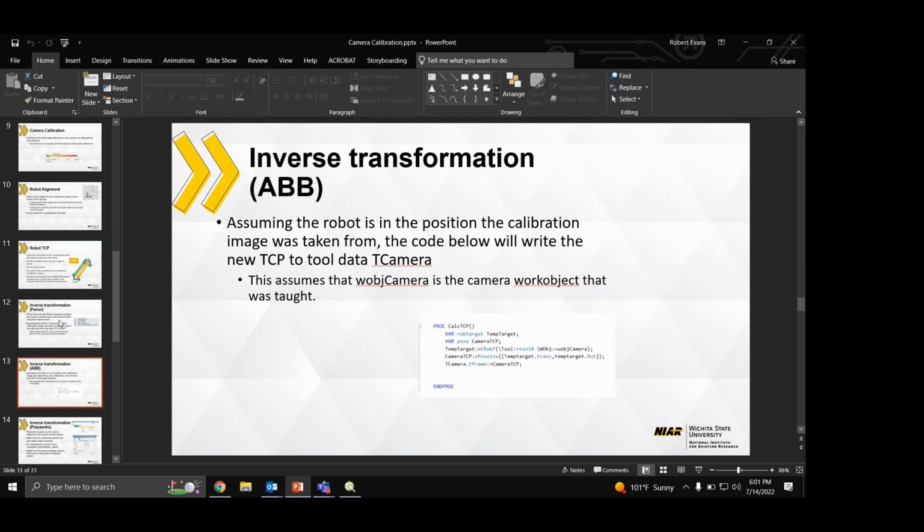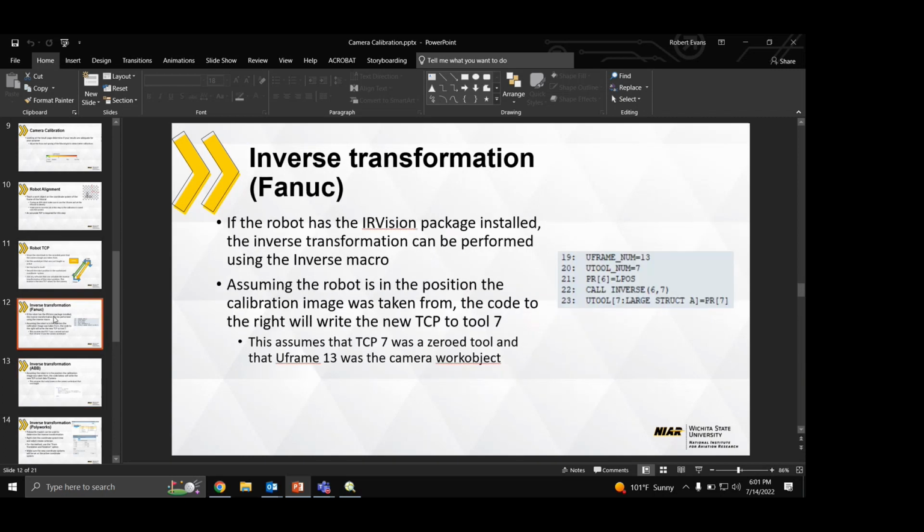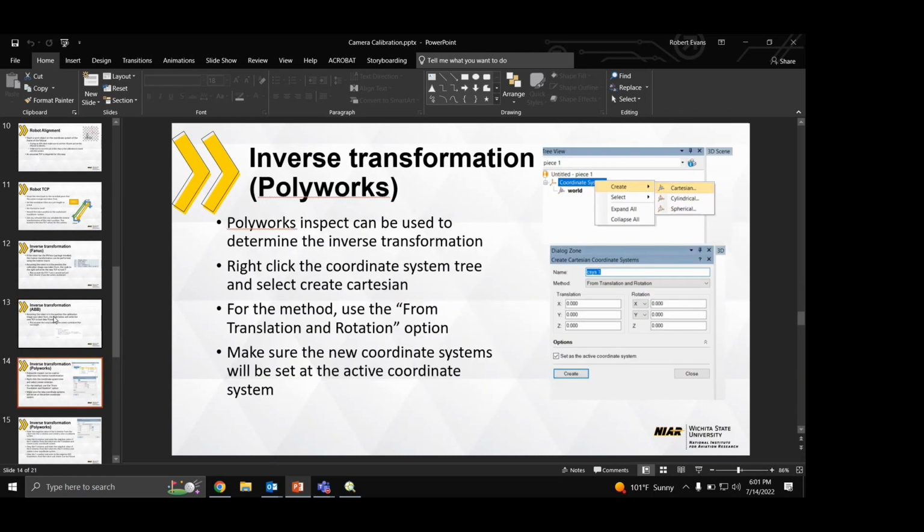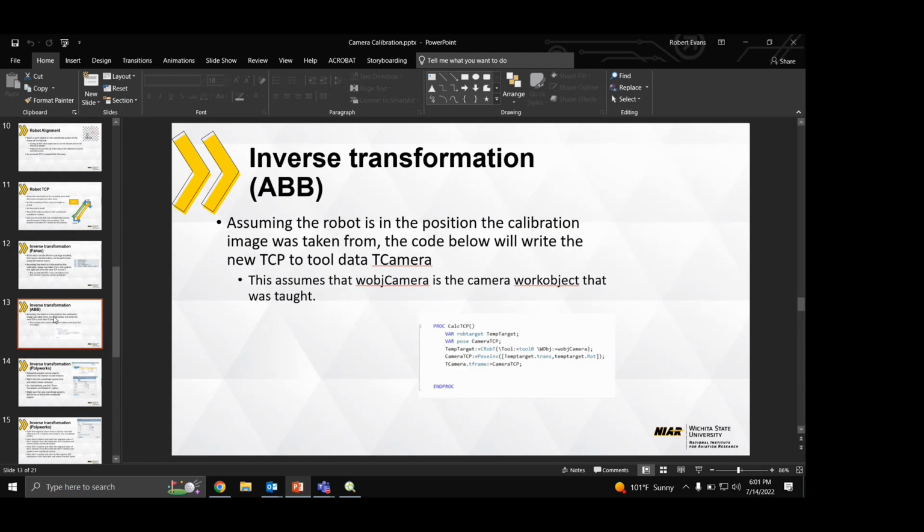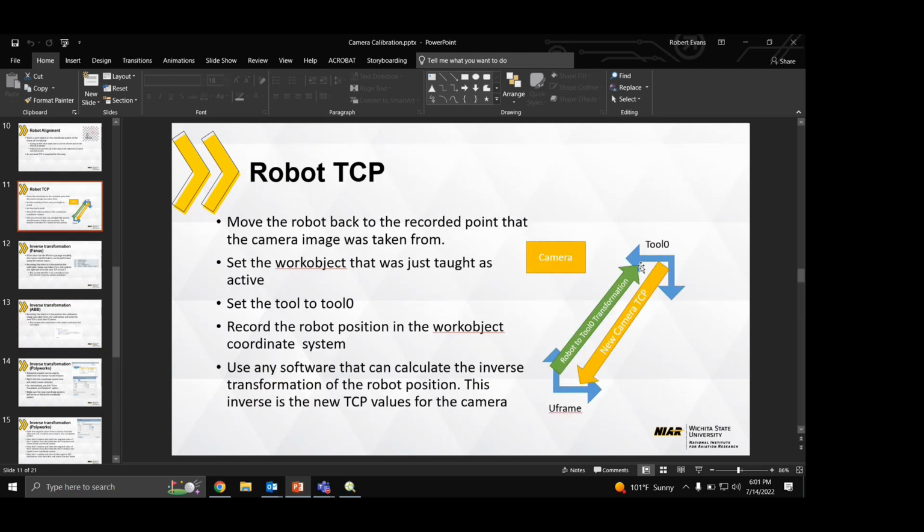So these next couple things show you how to calculate the inverse. For us, we will be using ABB a lot of times. If you have a different robot, there's Fanuc ones. And then if you want to use other packages, there is Polyworks. And you can also do the transformations inside Robot Studio. But in all honesty, just record the values from the robot in work object coordinate systems, hop online and find any inverse matrix calculator or any inverse transformation calculator, and it will be good enough.